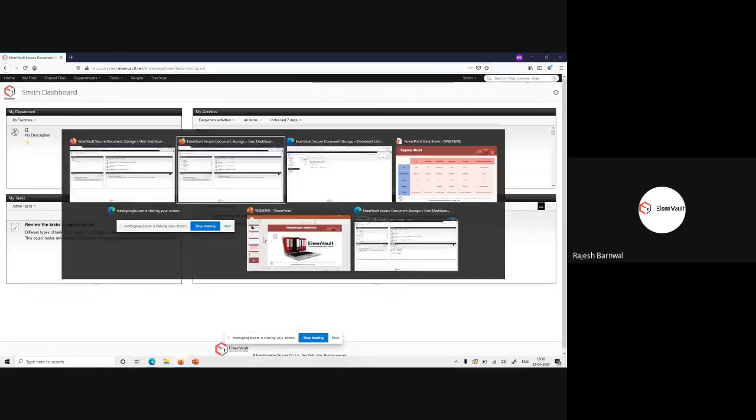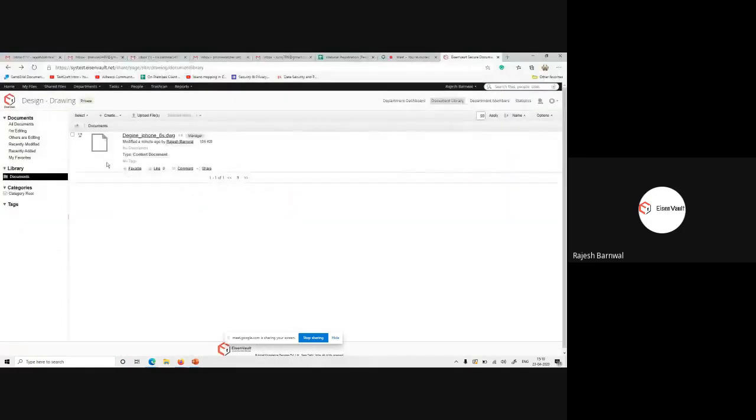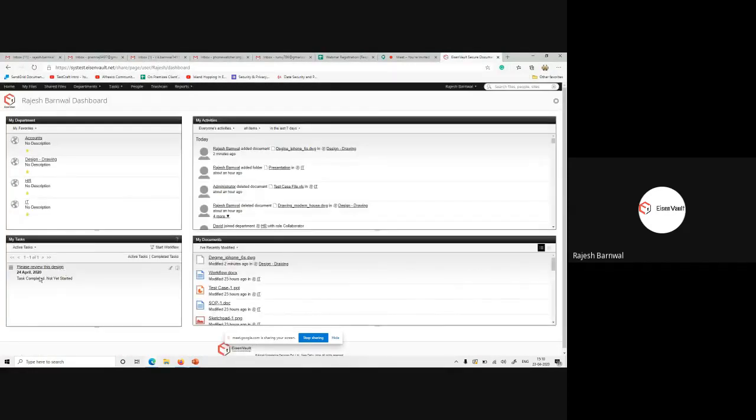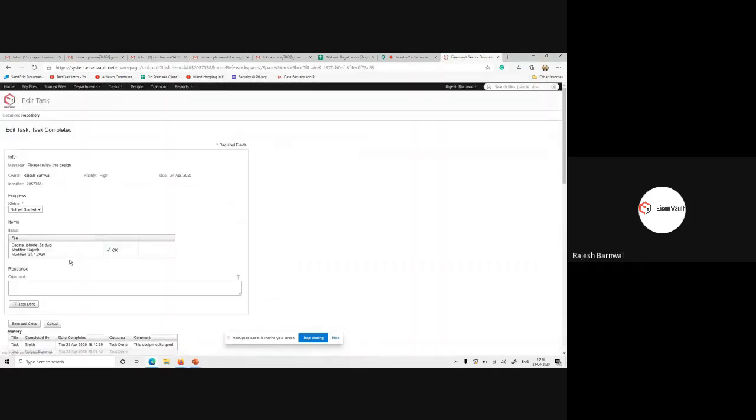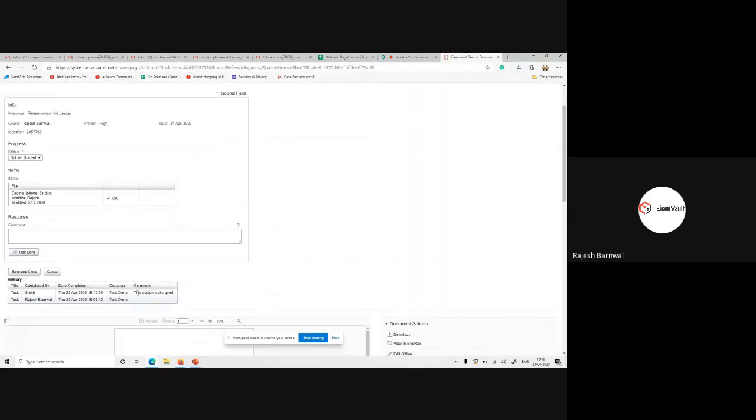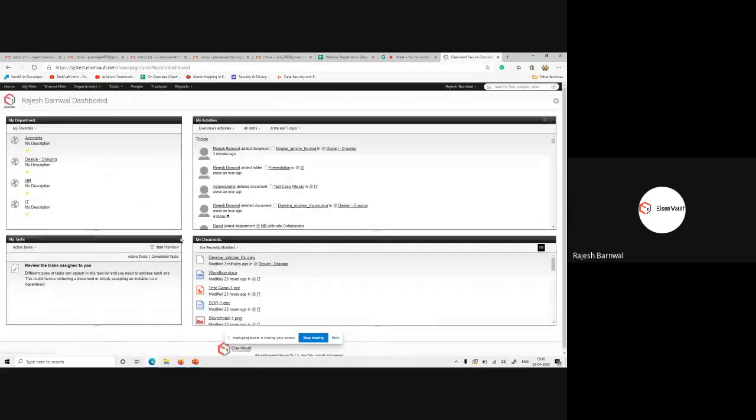Now again, I'm switching to Rajesh's dashboard to see what comments were given by the reviewer. So this task is completed. If you want to remove this task from your task dashboard, you have to click on this task again and click on Task Done. And if you want to check the comment, here it says the design looks good. Now I'm clicking on Task Done to remove this task from my task list.